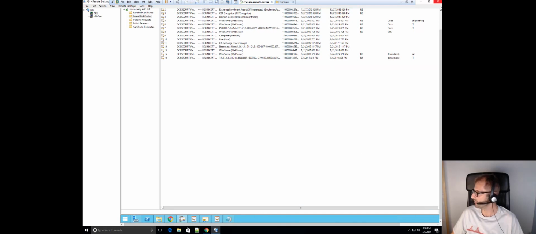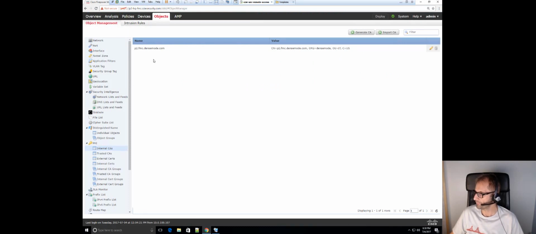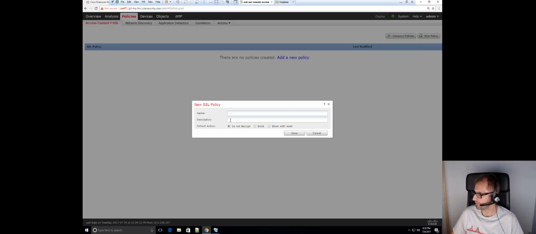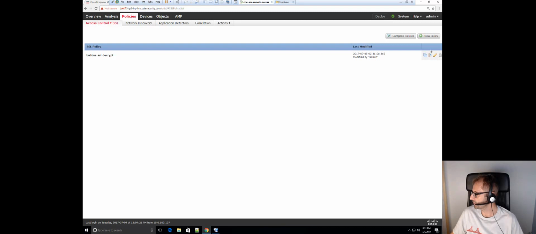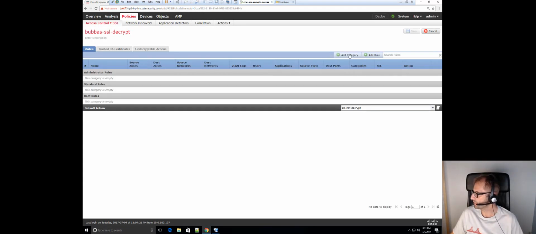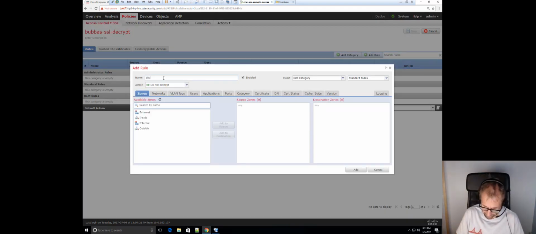So let's come back to Firepower and put this guy to use. We're going to go over to Policies, SSL, add a new policy, and we're going to call it Bubba's SSL Decrypt. And that looks good. We're going to edit it real fast, and we're going to add a rule called decrypt all the things. And we'll set an action of decrypt resign.